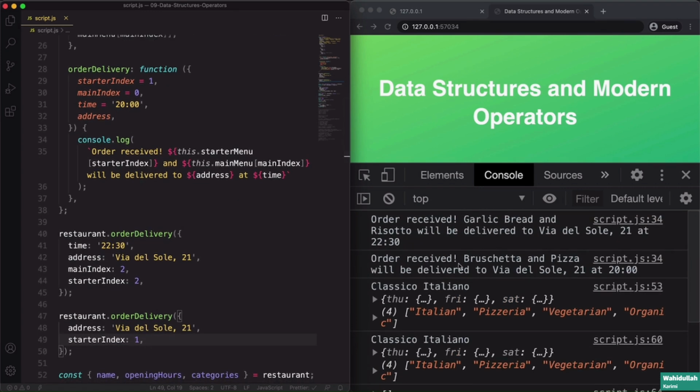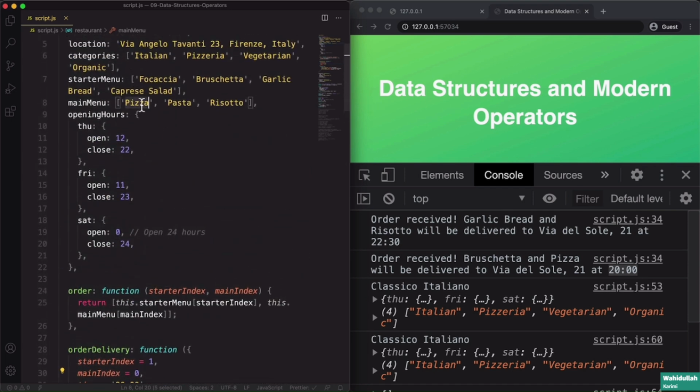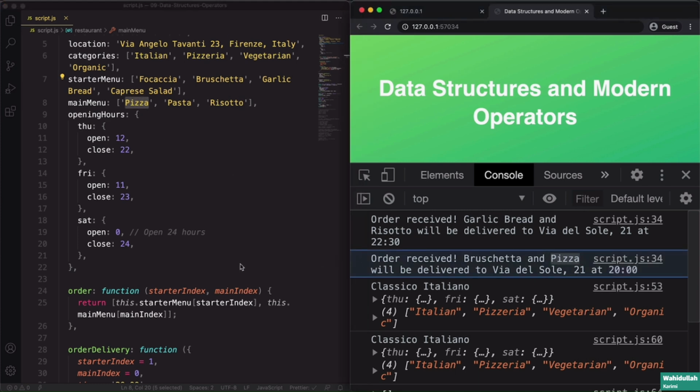All right, and so here as a second string, we get will be delivered to Via del Sole at 20 hours. Okay, so in this object that we passed, we do not have any property for the time, right? And so then as JavaScript did destructuring, it here took the default value of 20. Okay, and the same happened for the main index that we also did define. So it shows 0, and 0 is pizza, and that's why we get pizza here in the output string. All right.